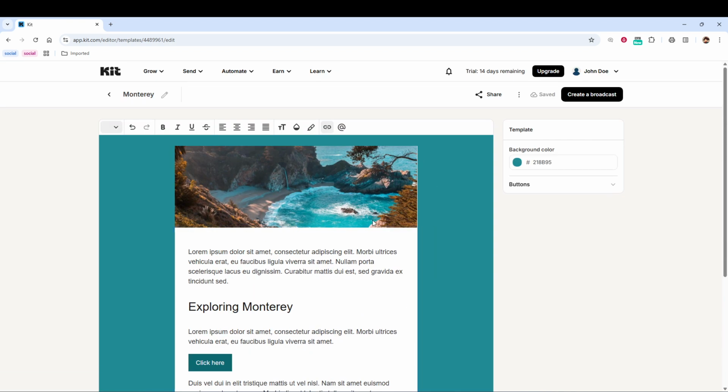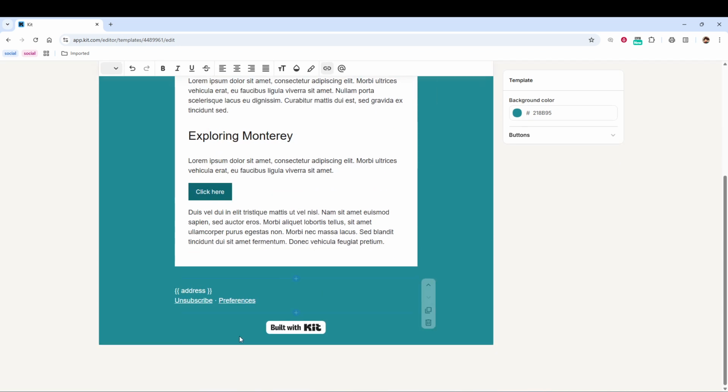Now, we want to work specifically in the footer. Scroll down to the very bottom of the editor until you see the footer section, which usually contains things like your unsubscribe link, your mailing address, or your company information. Click into that footer area, just below the main content block. You should see a text cursor or some kind of outline appear, indicating you're editing that section.